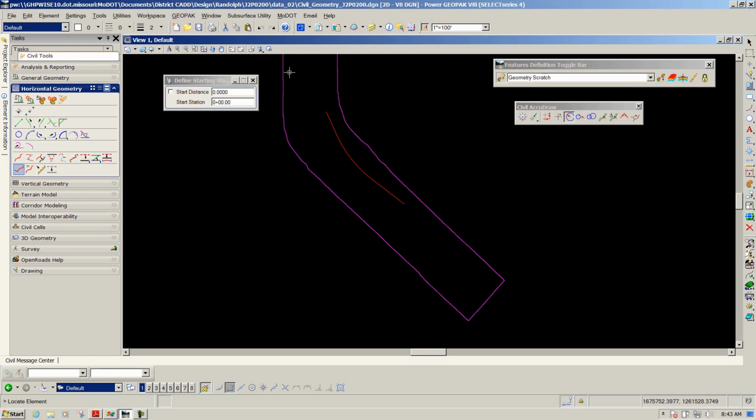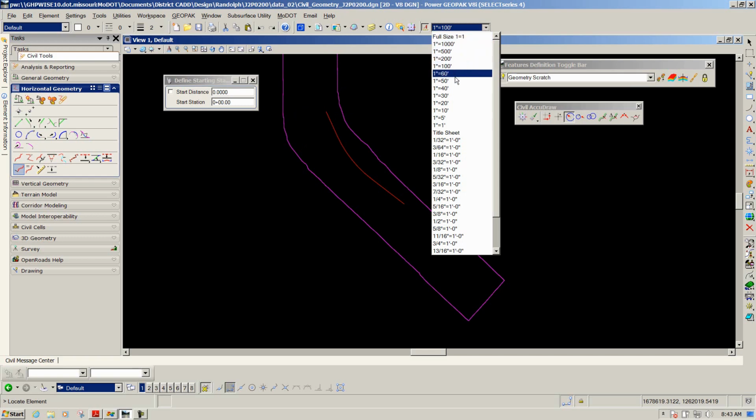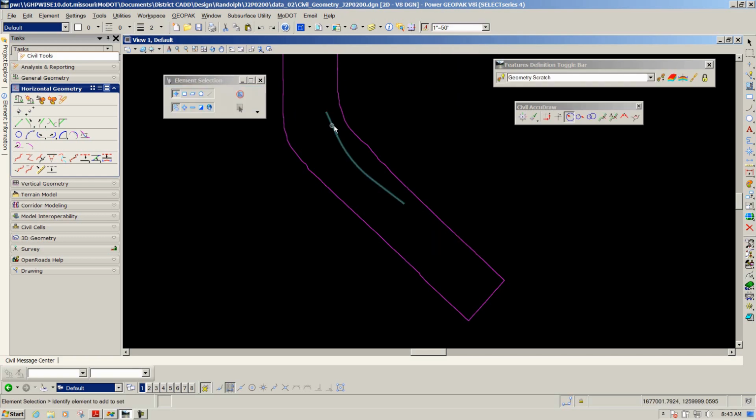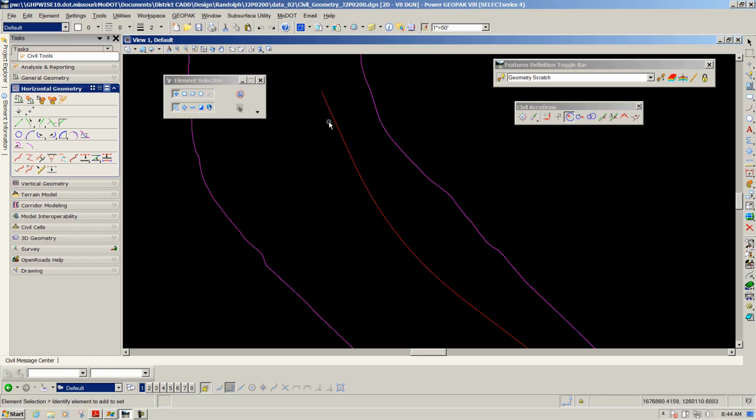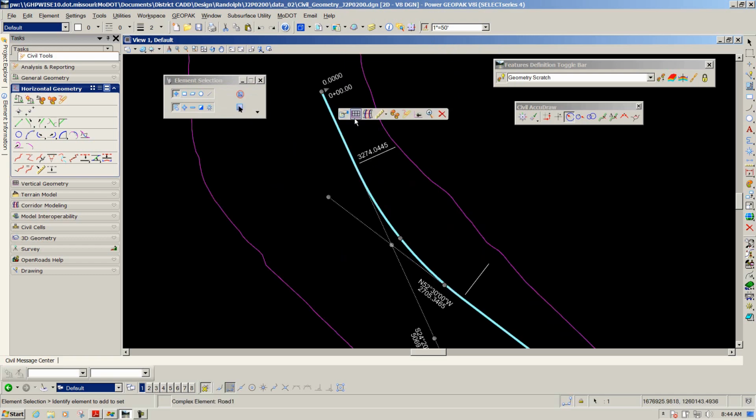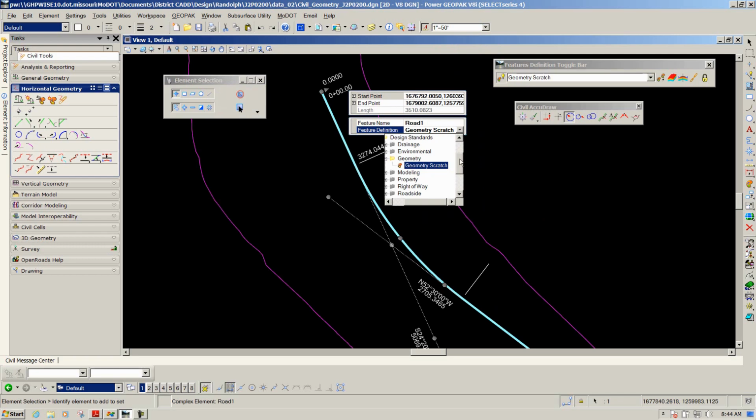Next, we're going to switch our annotation scale to 1 inch equals 50. We're going to change the feature definition of this element. You can do that a couple of different ways. The way we're going to do it is just click on the element itself, bring up its properties, and where it says feature definition, we're going to change it to the MoDOT baseline proposed.